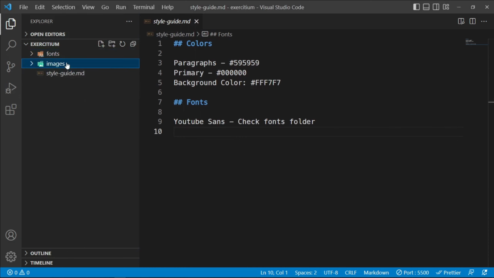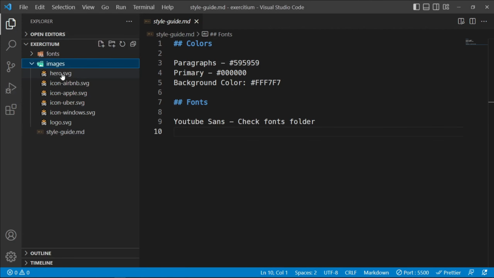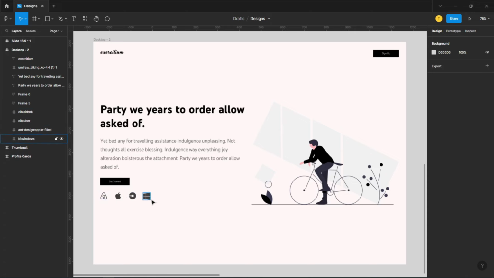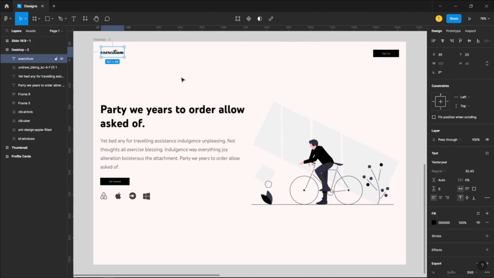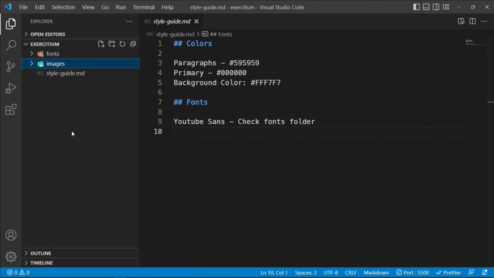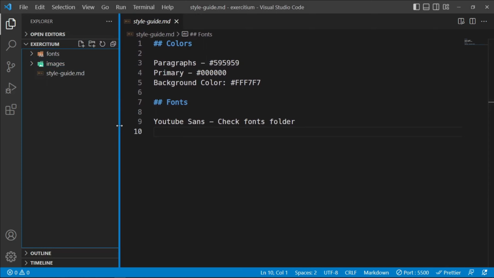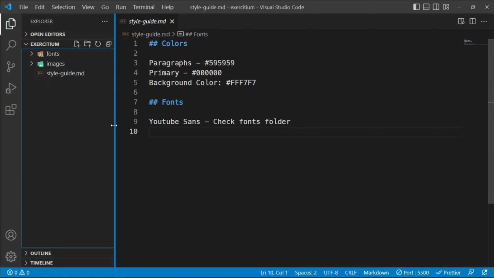And then we have the images here, which is the hero image, which is this bicycle here. And then we have the company logos, which are these ones on the bottom, and then we have the logo, which is this one on the top left. So that's basically it. And in order to get access to this, all you'll need to do is clone the repository, and the link is going to be in the description below, so be sure to check it out.